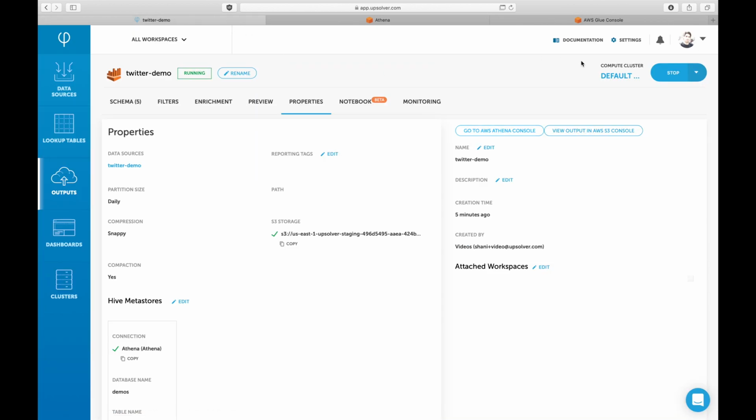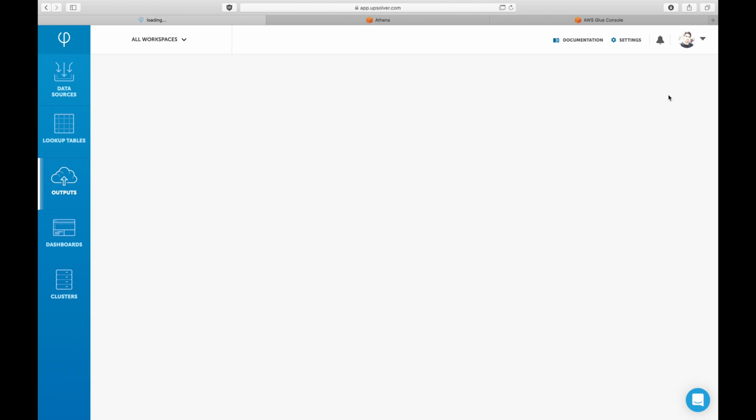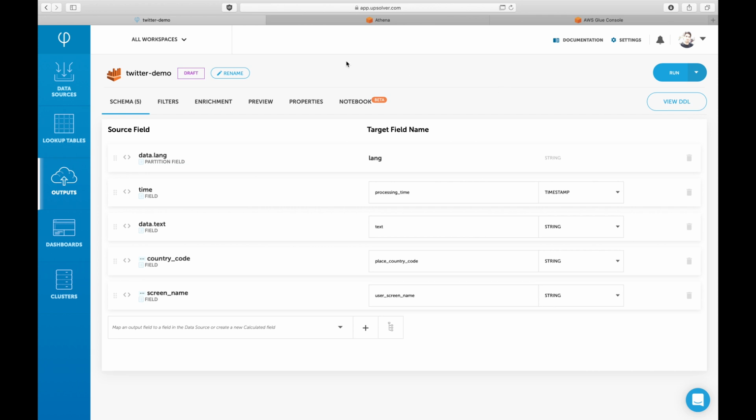Now we're going to see how we can easily modify the table created by UpSolver. For example, we can add an additional field to the table. You can see that we created a draft where we can edit the structure of the table while the job is still running in the background. Let's add the fields to the schema mapping.